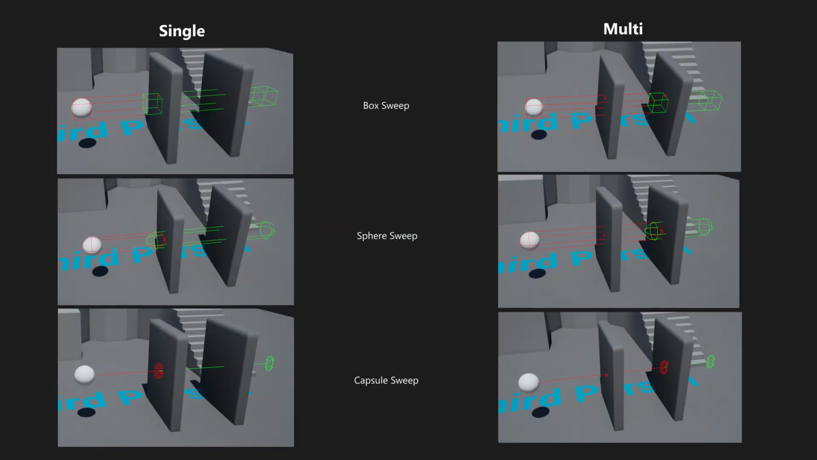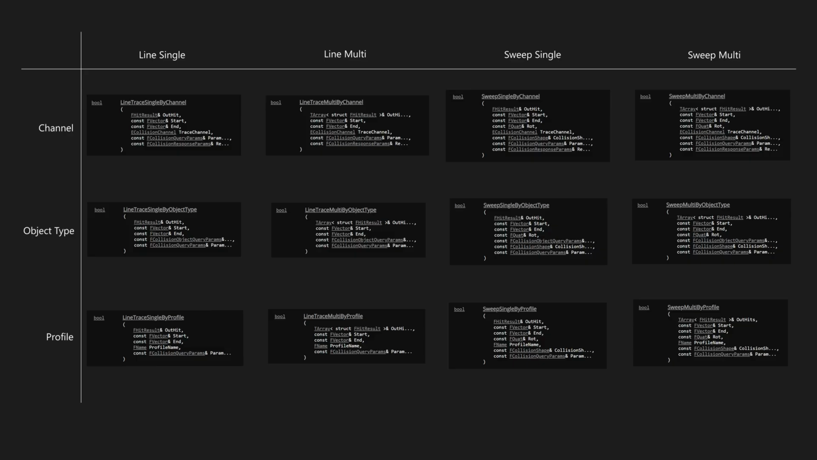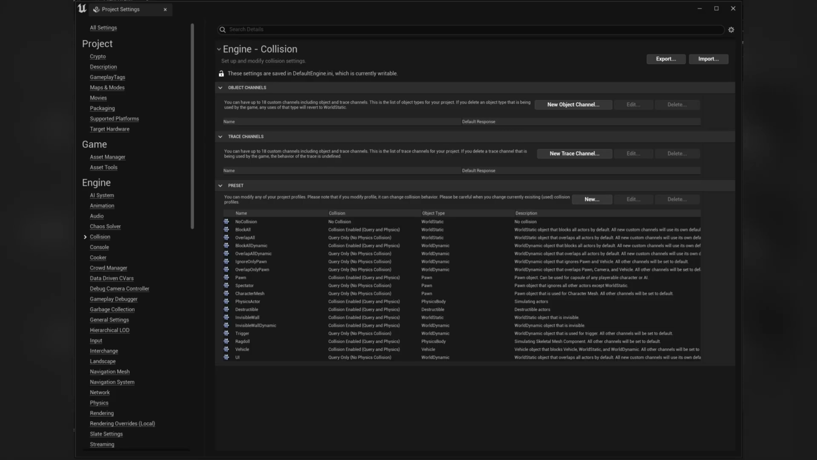Single and multi-trace are available for both line trace and sweep. We have to tell Unreal how to detect what is blocking the trace and what isn't. This can be done in three ways: by trace channel, or by object type, or by profile. These can be found in collision category of project settings, where you can add new trace channels or object types or define new profiles that suit your needs.